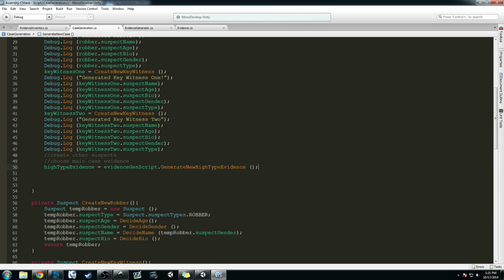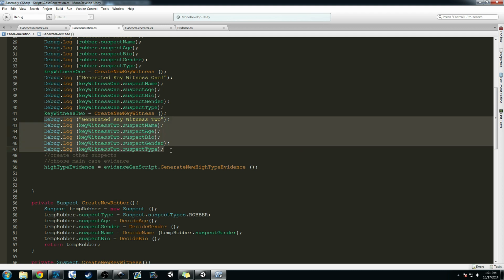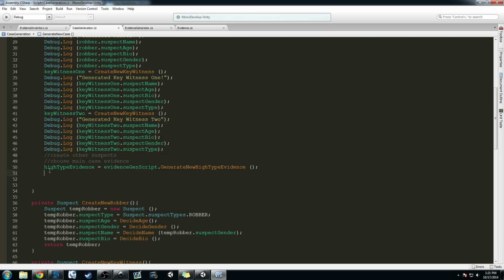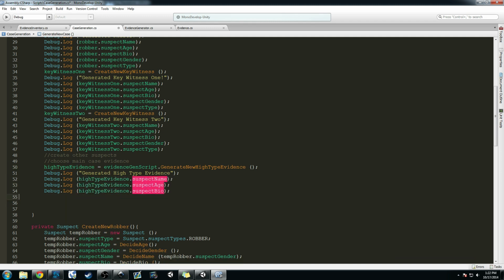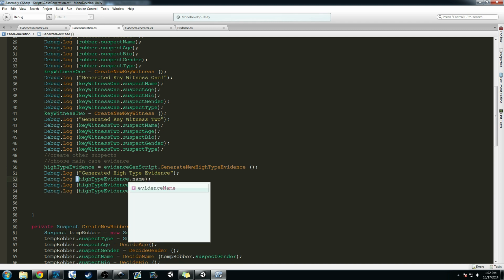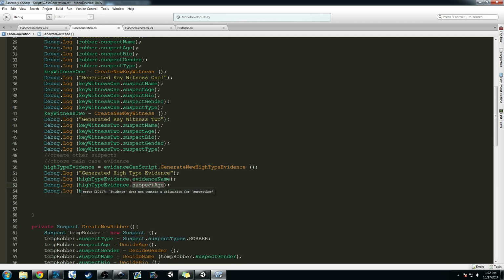And now I'm going to copy these debug statements up here like that, and Control V to paste, and I'm going to say generated high type evidence, and I'm going to copy high type evidence here, delete these two, and basically what we're doing is we want to see what it generated, right?